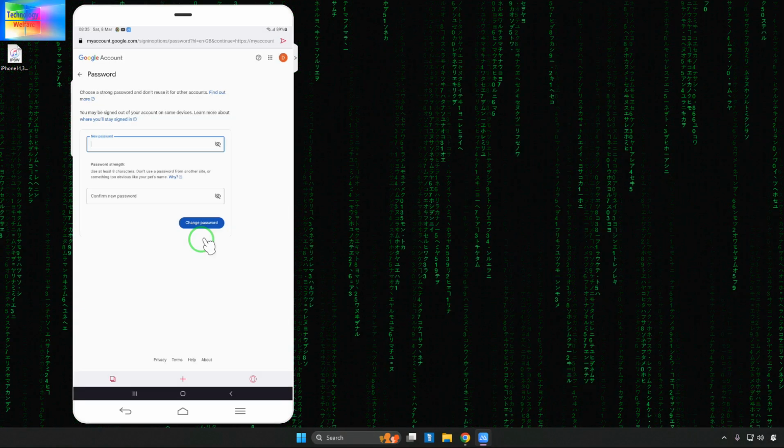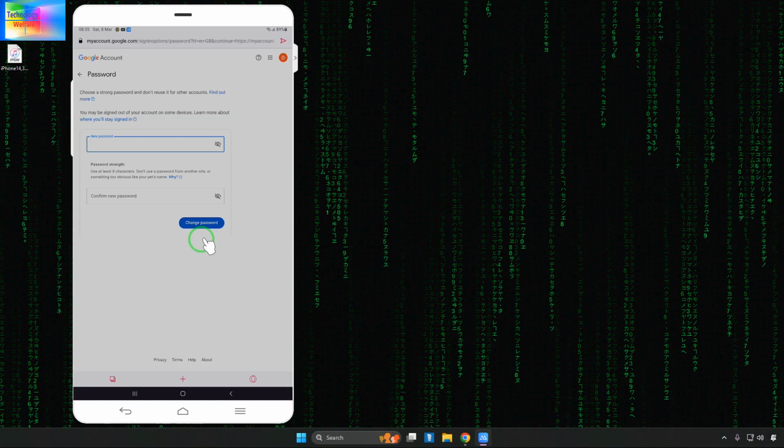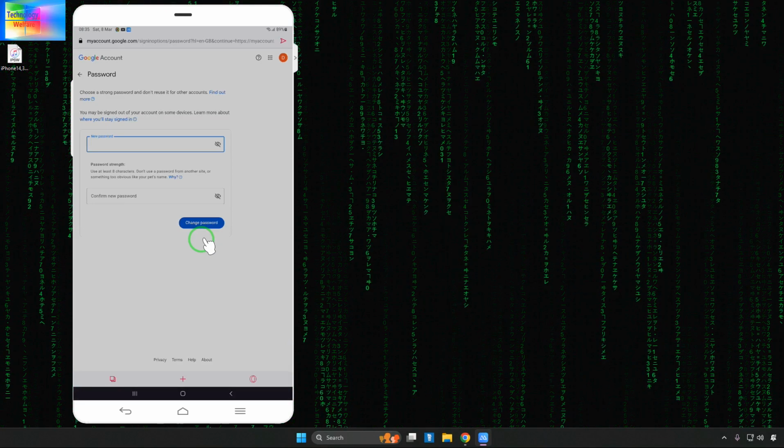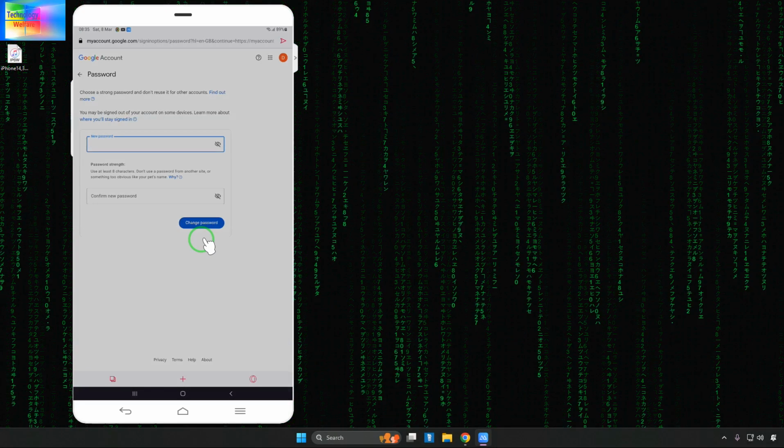Right now, while recording, we cannot generate a new password here because it would be in the public domain, because it's being recorded live here.